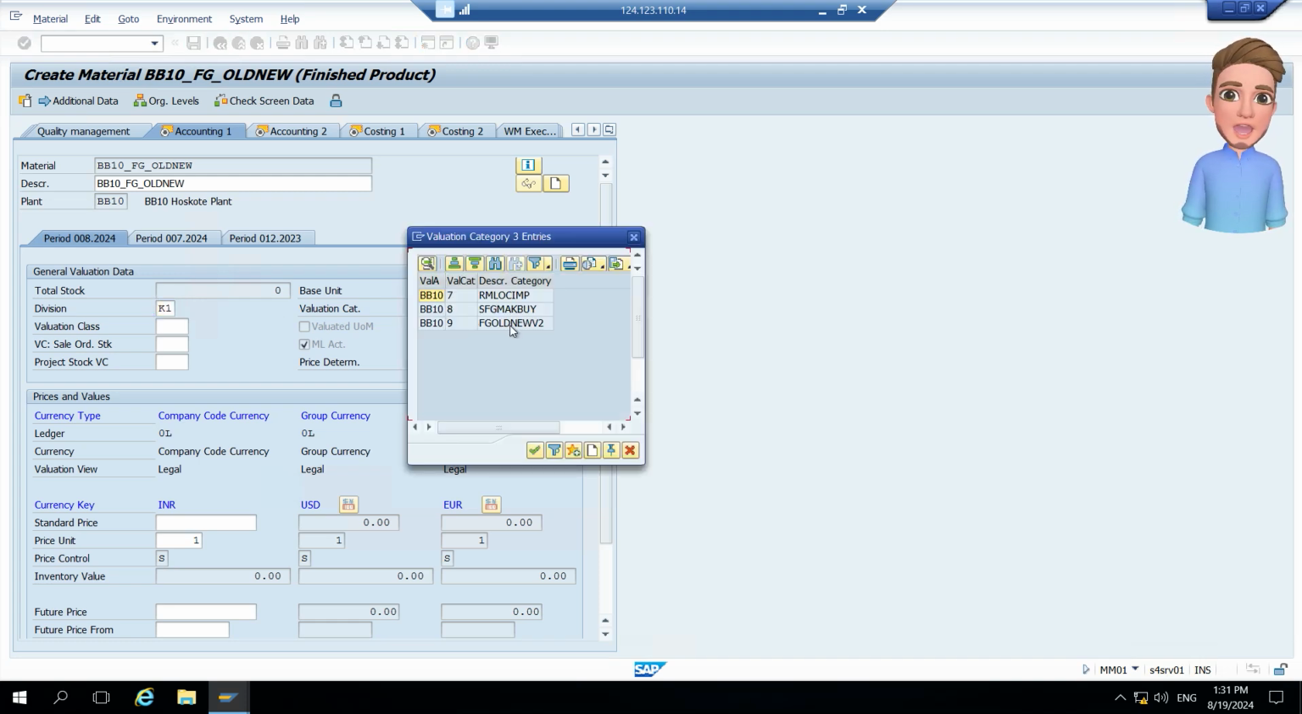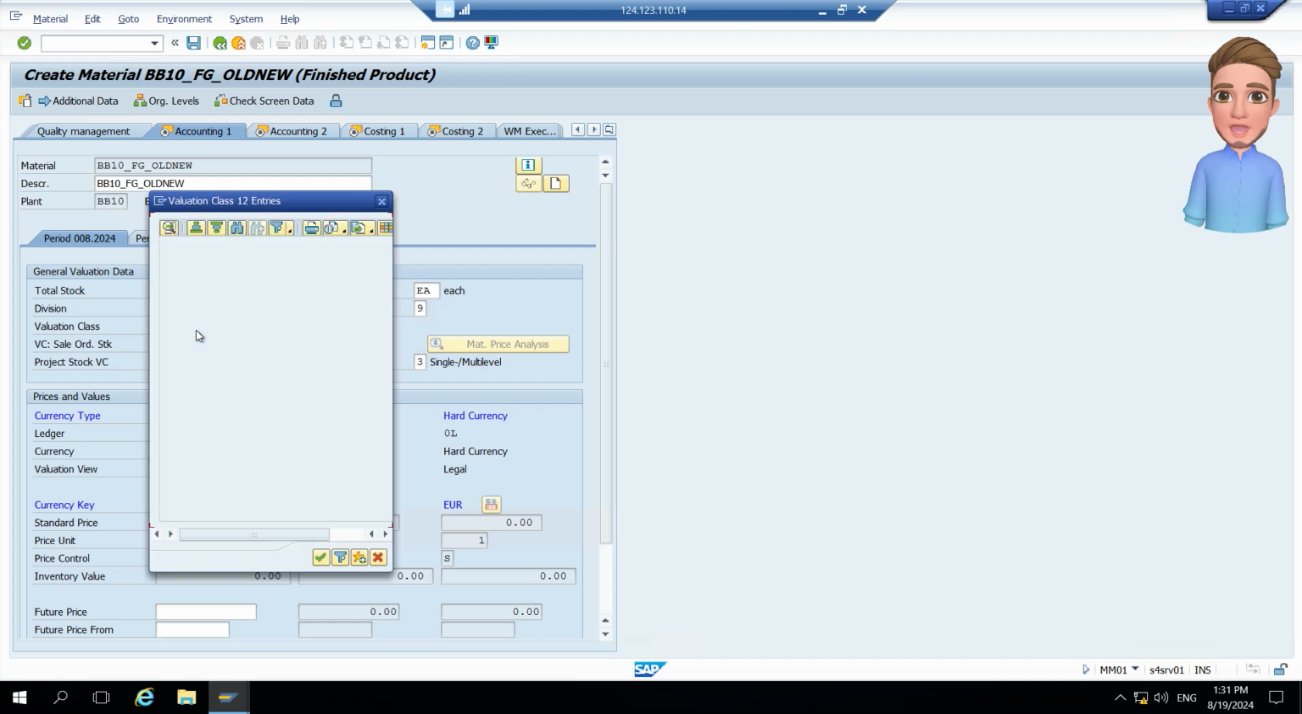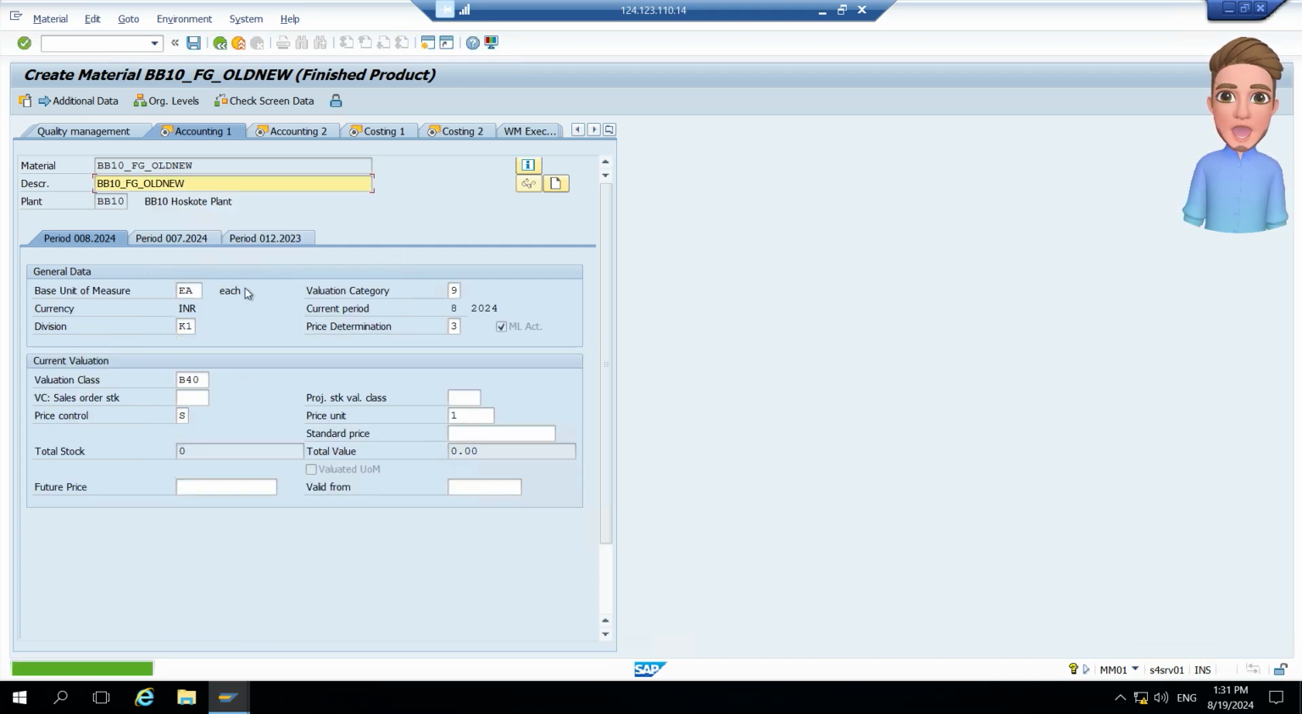Valuation category, this is the important field. You will have to select the valuation category. If you recollect, we have created valuation category BB10 9, FG old new. Now valuation class will be the main materials. Okay, see, as of now you are seeing all these multiple currencies, right? Company code currency, group currency, hard currency, but all of these will go away. So select B40. Okay, say okay, and then say enter. Now what happened, all those multiple currencies are gone because this is at the valuation category level, valuation category 9, right? And now we will have to move this to moving average.